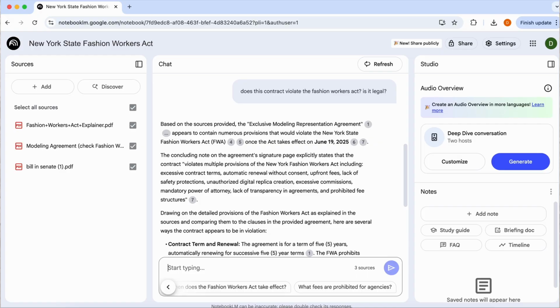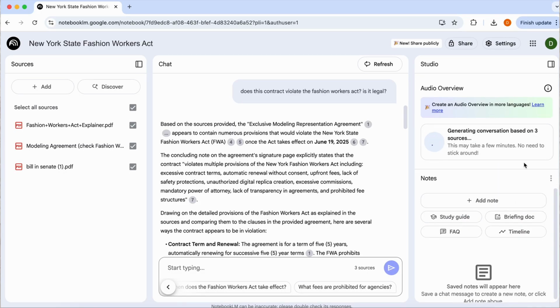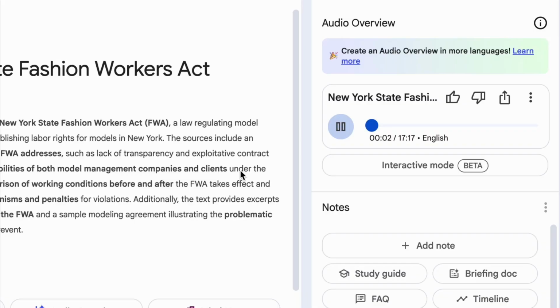Another really cool part is this right over here. It lets you create a mini podcast, and it becomes an expert on the materials that you just provided it. This bill is quite long and verbose, so if you want to listen on the go and have better insight into your rights, you can just click right here, and in a few minutes, you'll see.